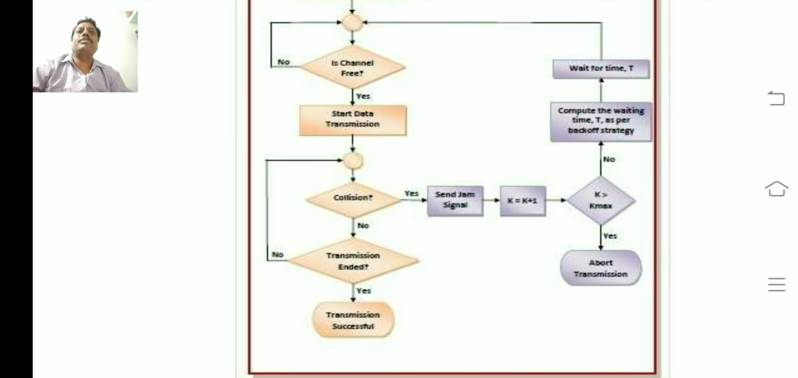This is how CSMA/CD works in a network, sending data from one node to another when the channel is common.